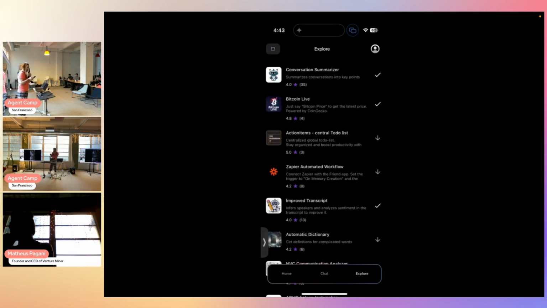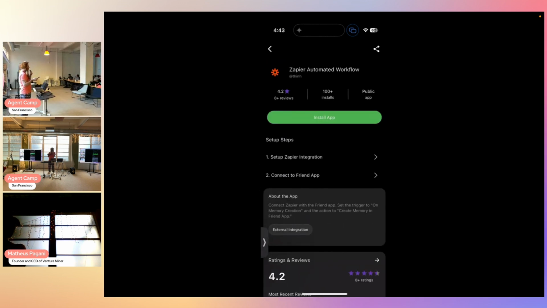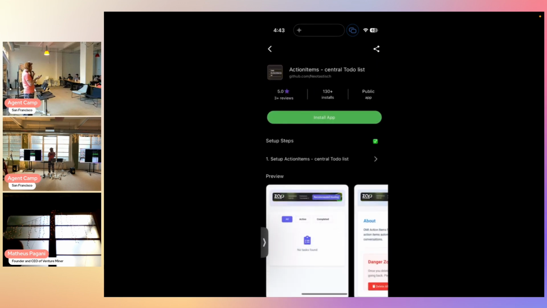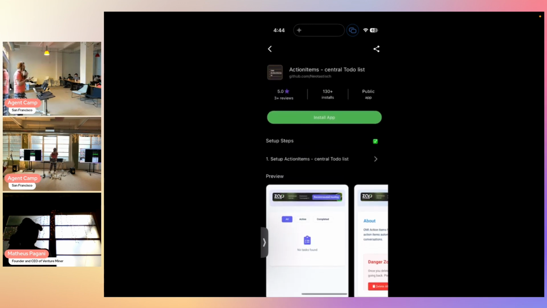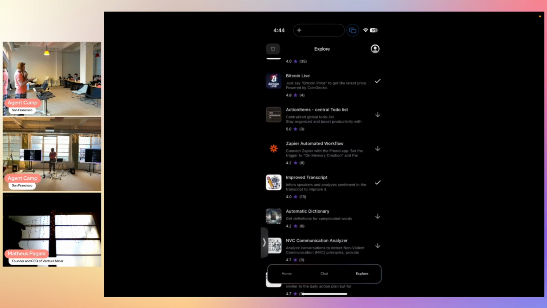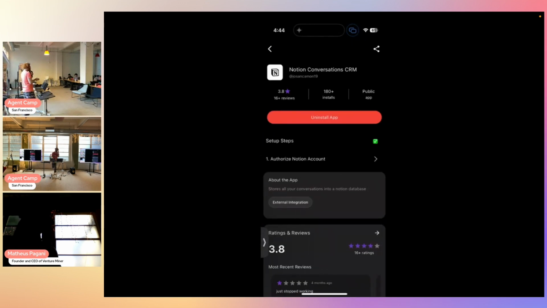Probably the most interesting is the Zapier automated workflow. In a way, MCP, model context protocol, is like a Zapier for LLMs, but now you can just plug your OMI directly into your Zapier workflow. Someone also created one called Action Items, which I almost want to get a meeting with them because we launched Action Item at the Denver Hackathon. They're using the same name, but pulling your action items out and making it into a centralized to-do list. There are a lot of really exciting apps in here. The Notion one is probably the one that I use the most because I can access and search in Notion all of my memories.